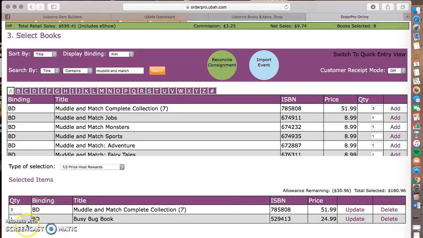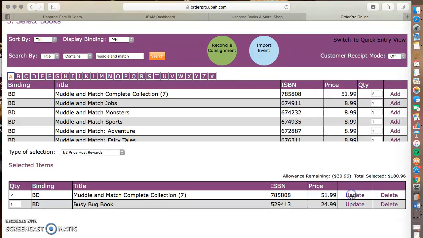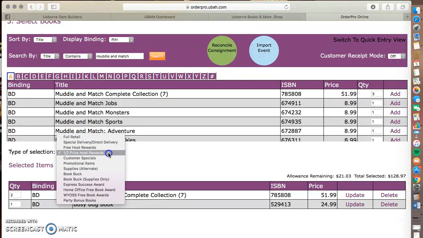So let's actually take this back down to 2 and update it. She doesn't quite want to spend that much. And so you can see now we actually have a remaining balance of $21. So then the next thing we'll go over is, you can see this is where you can choose other things too. If you were doing a book buck, if you were ordering some supplies for yourself, and some of the home office incentives. But I'm going to show you party bonus books.